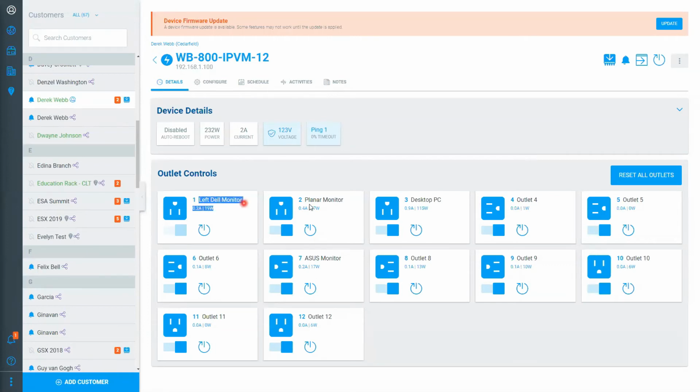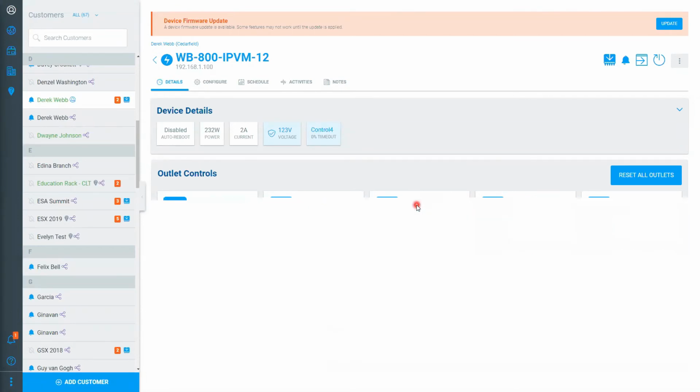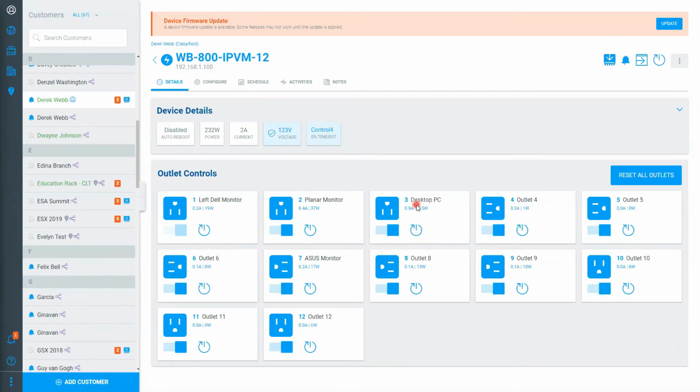I have already named all my outlets, so I know where this is. This is the Wattbox that sits on my desk right next to me. It allows me to get all of the controls and control all the stuff I have plugged in. I have a lot of stuff that I mix and match in here. I have control right away to reboot, power on and off my outlets.